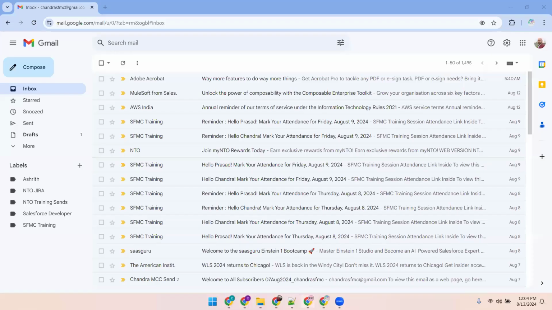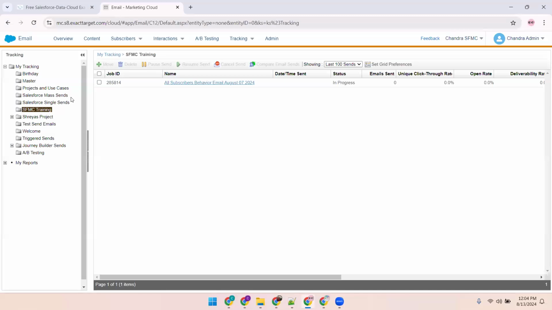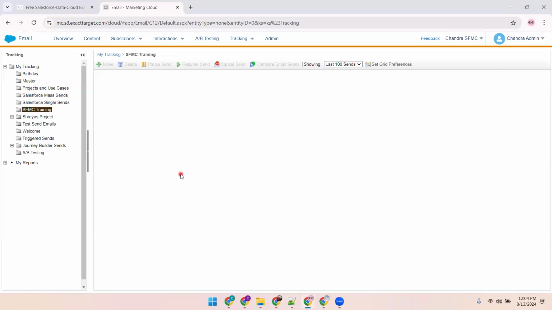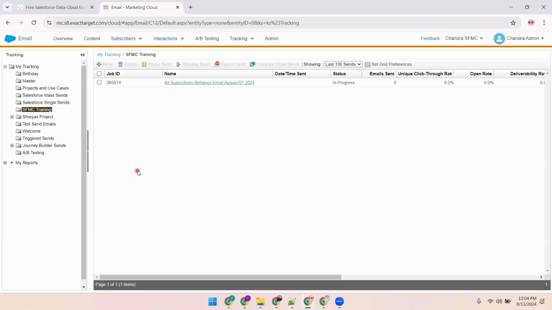I'm still waiting for the email to be received, and I'll show you the tool. Okay. So it's a very simple send. What have people learned till date? Select the send classification, email, and data extension, and it should go out. So it is in progress. Okay, that is fine. I can select it and I can also pause it or cancel it.